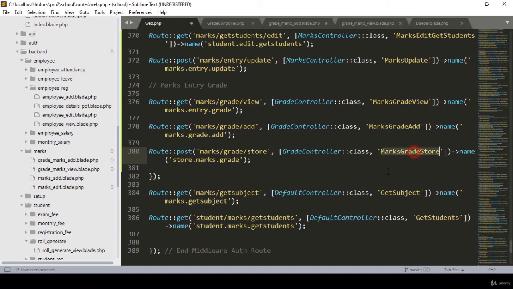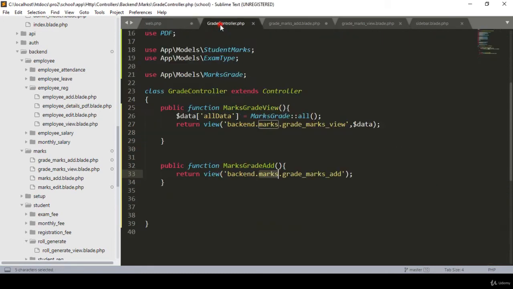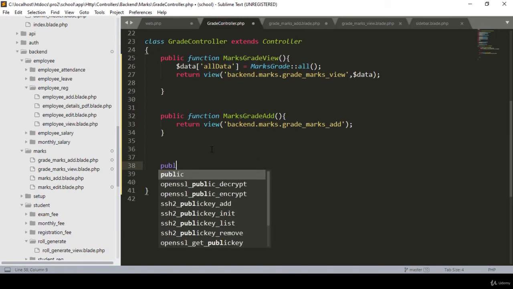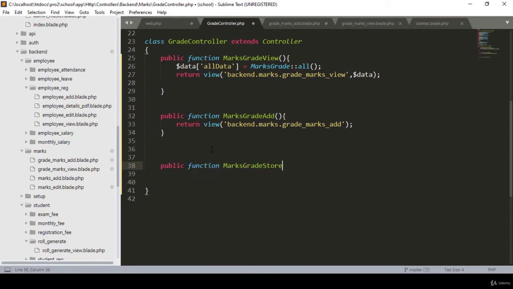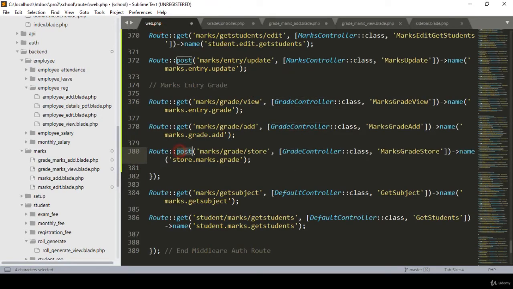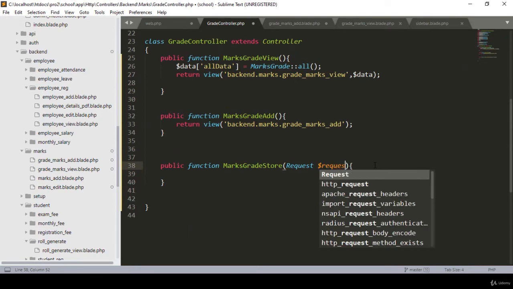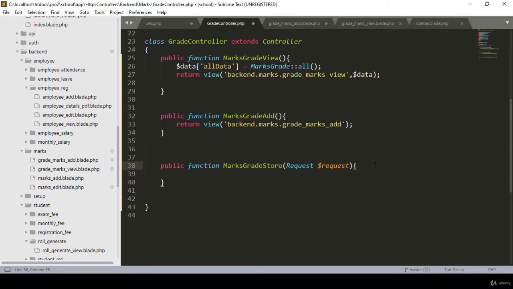Perfect. So now we have to create this method in our grade controller. So now go to our grade controller. After this I name it as a public function, and then our marks grade store. And here that is a post method, right? Obviously here we have to pass the request, and then the $request.